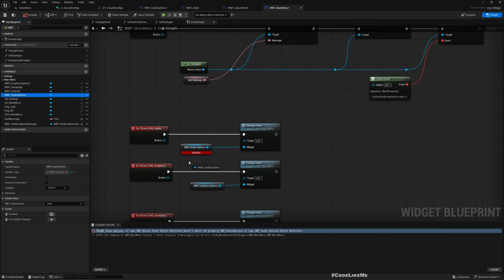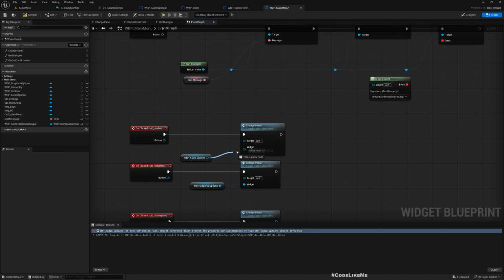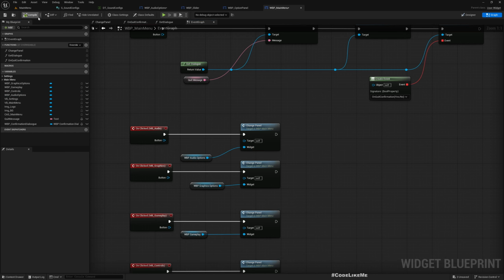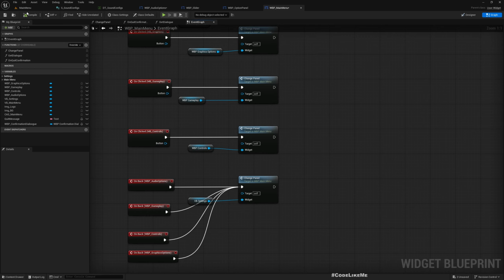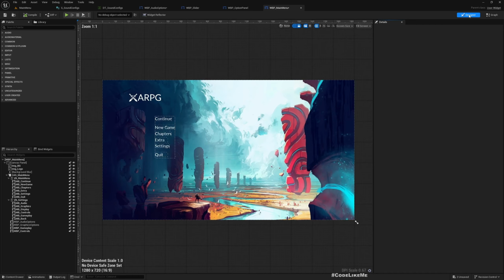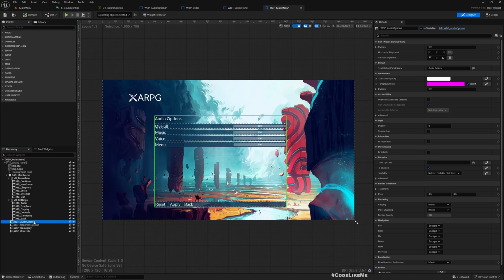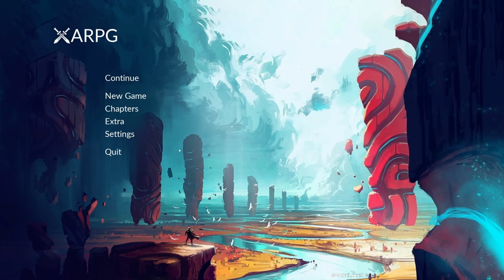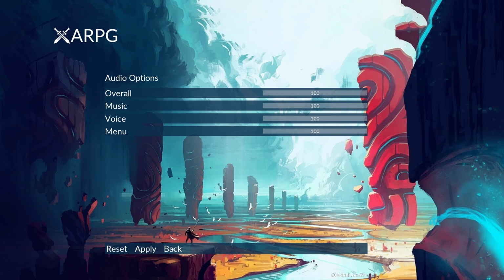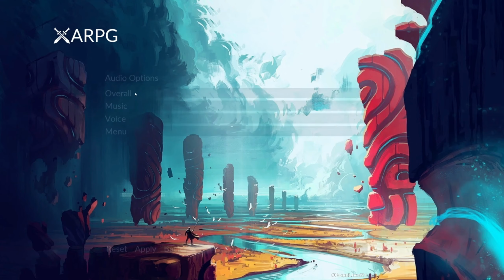WPP audio options. Let me compile. Okay. And is everything all right? Okay, this is here now. Let's see. Settings, audio. Yeah, we have it. We can go back, of course.